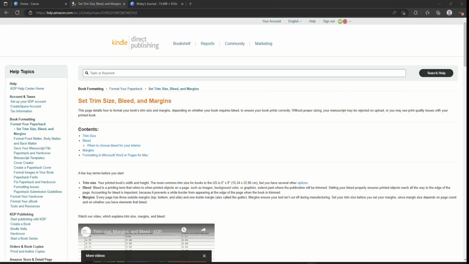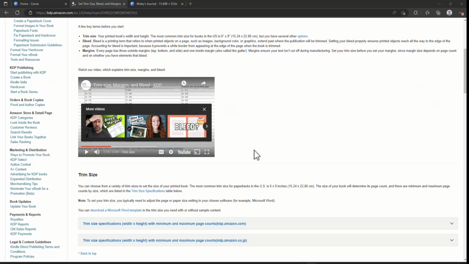Okay, so the next thing you're going to want to do is get the sizing and the trim ready for the inside of your book. So this is where you're wanting to go. I have the link down below as well. KDP set, trim, size, bleed, and margins. So we're going to scroll down.